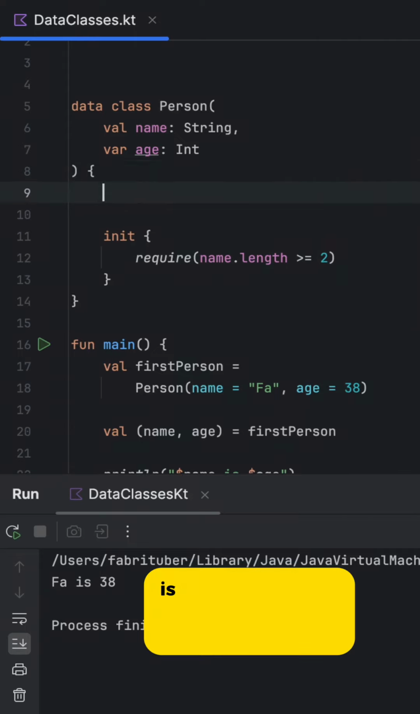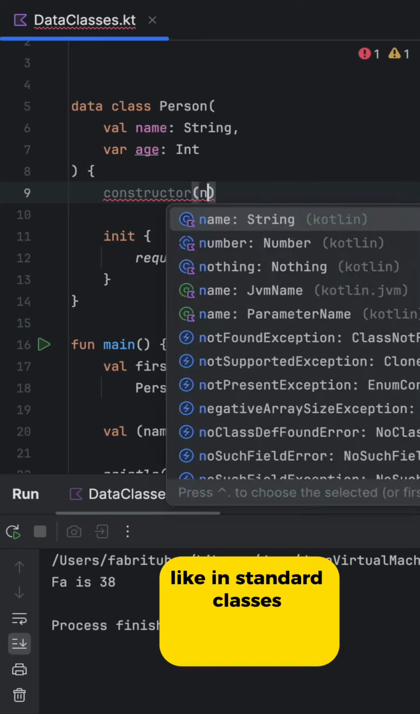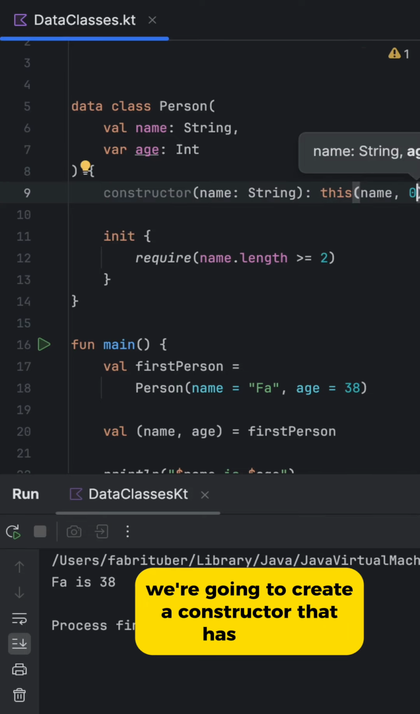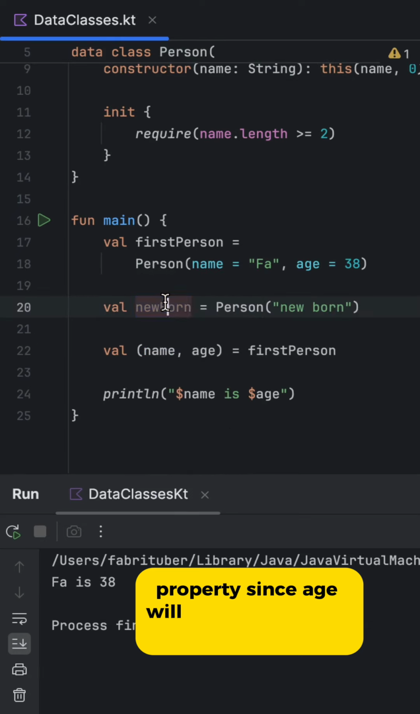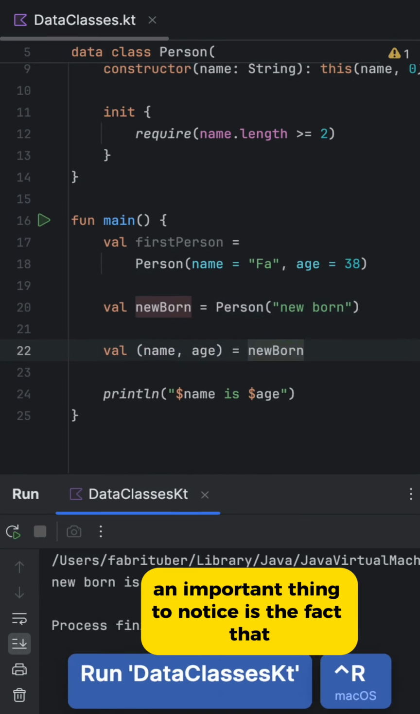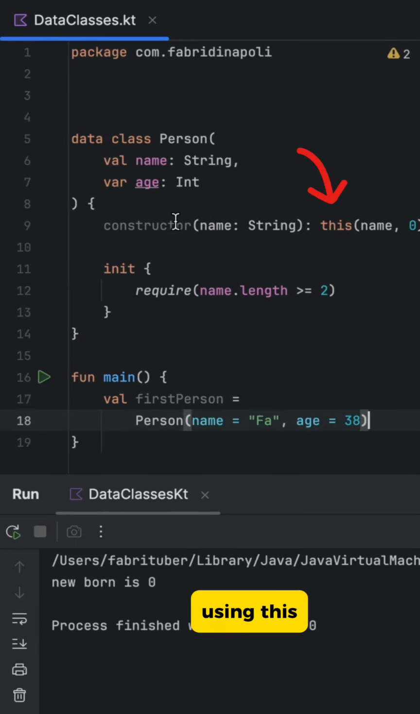In data classes, it's also possible to create a secondary constructor, like in standard classes. In this simple example, we're going to create a constructor that has the name property, since age will be set by default to 0. An important thing to notice is the fact that from a secondary constructor, we're obliged to call the primary one using this.